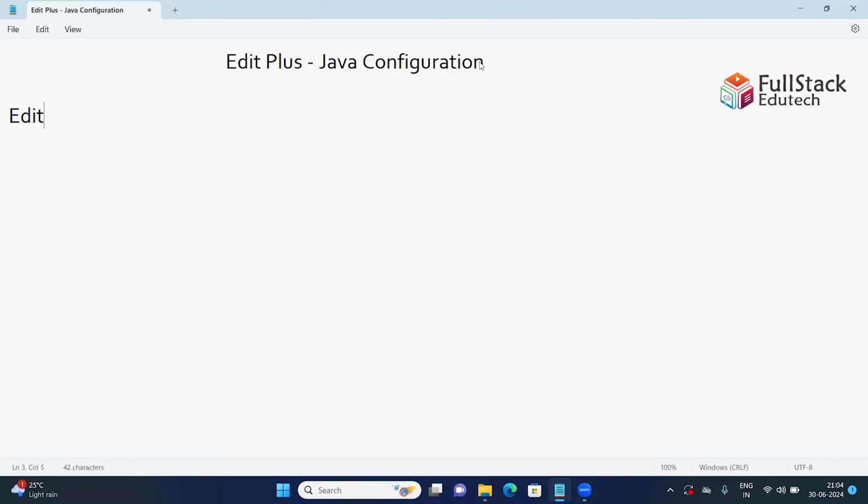We have already installed the EditPlus software in this playlist. It's a simple IDE. A simple IDE is nothing but simple software to run Java applications as a basic Java developer. But from EditPlus directly we cannot run Java, right? We need to connect EditPlus with the Java application, nothing but Java software.